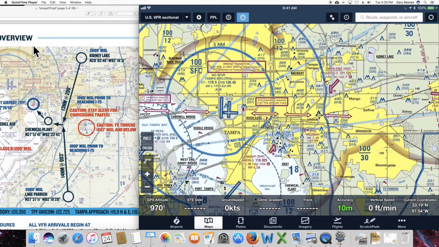We have the Tampa Fly-In procedure here on the left of the screen, and I have ForeFlight on my iPad here to the right. Let's put in the northern route first. You'll see Kidney Lake, 13 nautical miles on a 200 bearing to this point right here, to the chemical plant, and then inbound. If you're coming in from the south, you start at Lake Parrish.